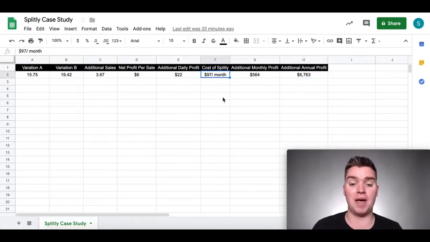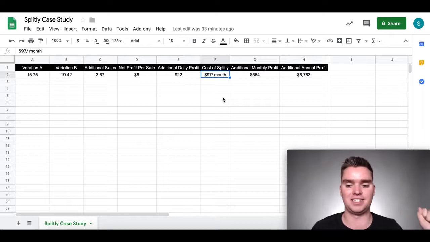I personally paid $97 a month. I think that's one of the higher-end packages that they have. And I also didn't mention this: Splitly has two options. It has the A/B testing side, and then it has its multiple regression analysis side, known as its Profit Peak side. Profit Peak is not A/B testing. Like I said, it's technically multiple regression analysis.